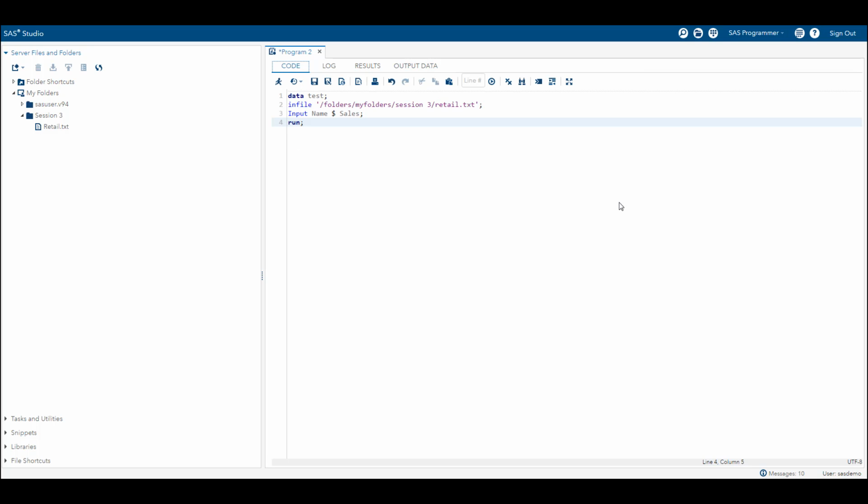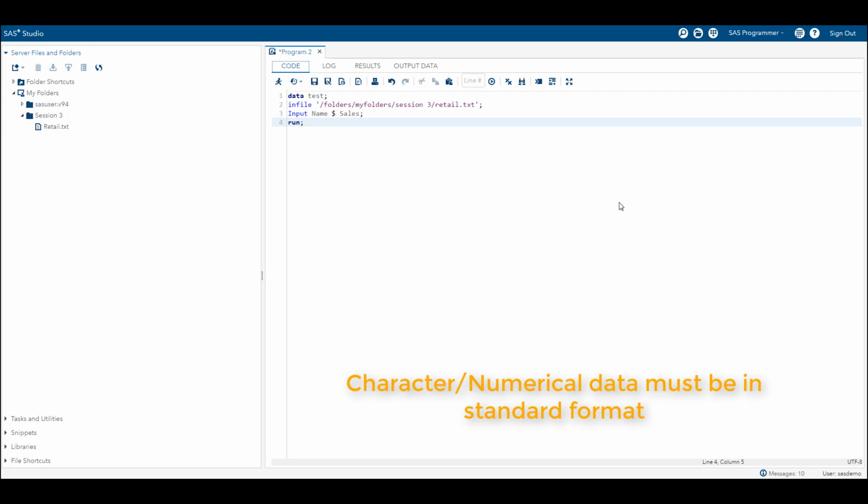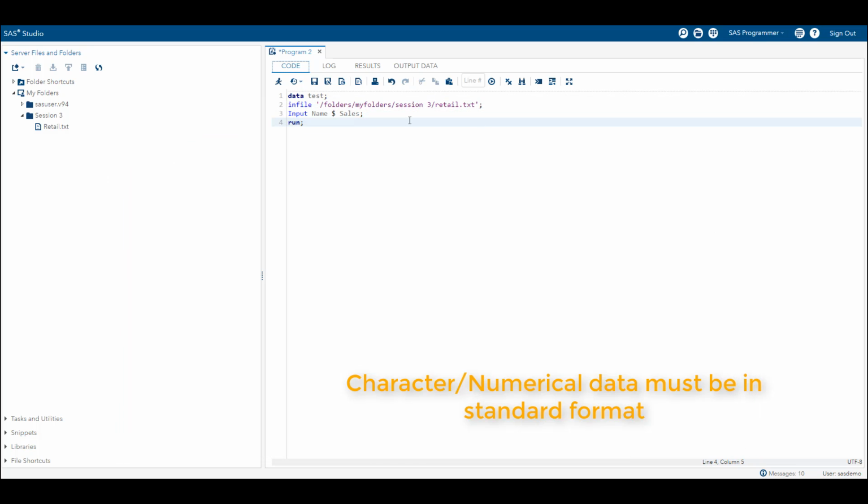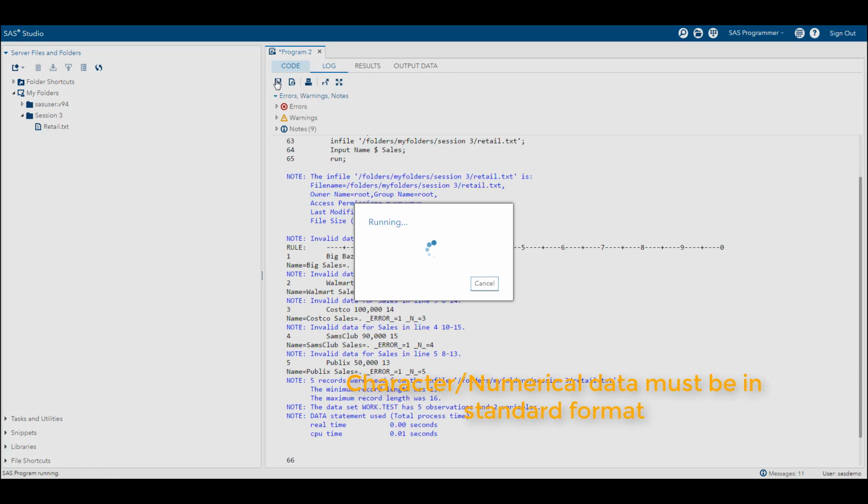The third disadvantage of using list input style in SAS is that character or numerical data must be in a standard format. Let's make some changes in our dataset and see how SAS is going to give us an output. Here you can see that in our dataset I have made some changes. In the retail store column, for Big Bazaar, I have put a space between Big and Bazaar, and numerals now have a comma. Let's see after making these changes how SAS is going to run and what type of output it is going to give.